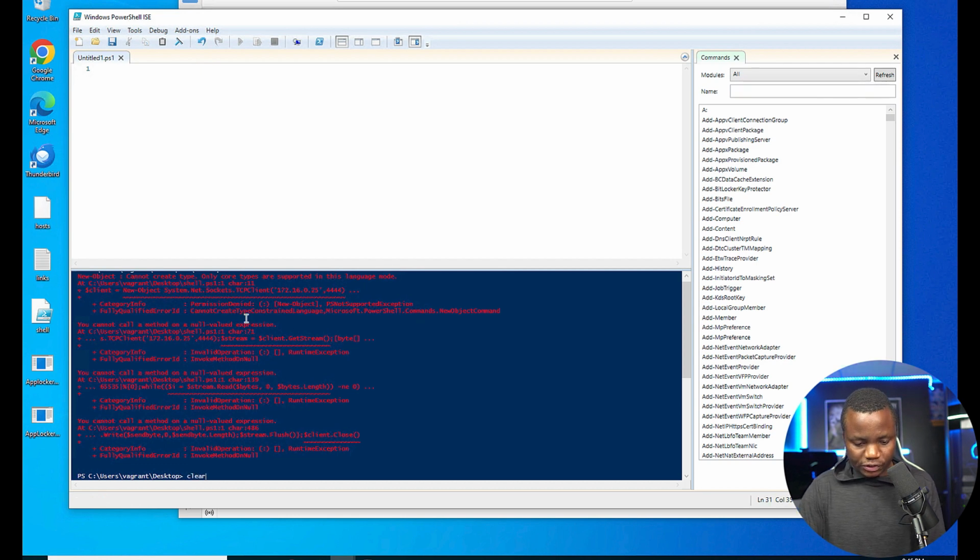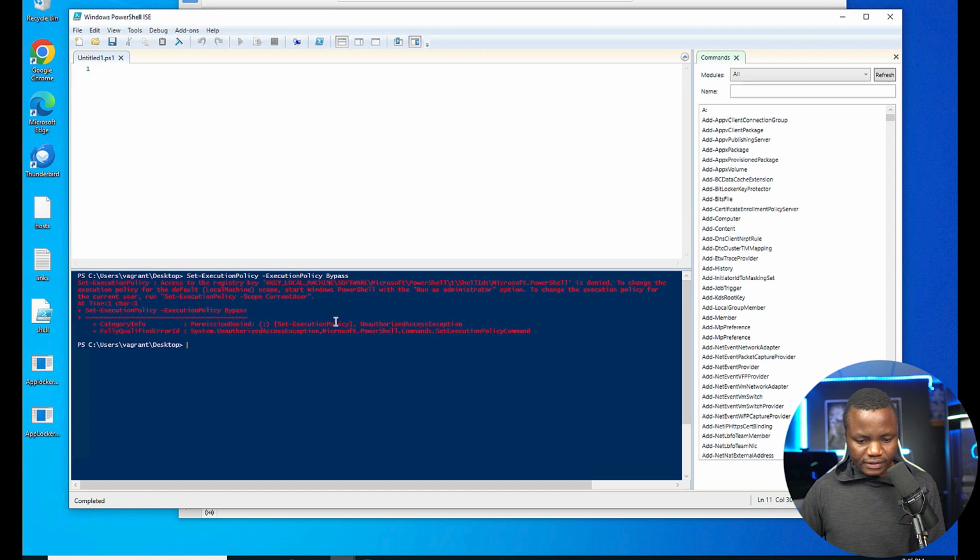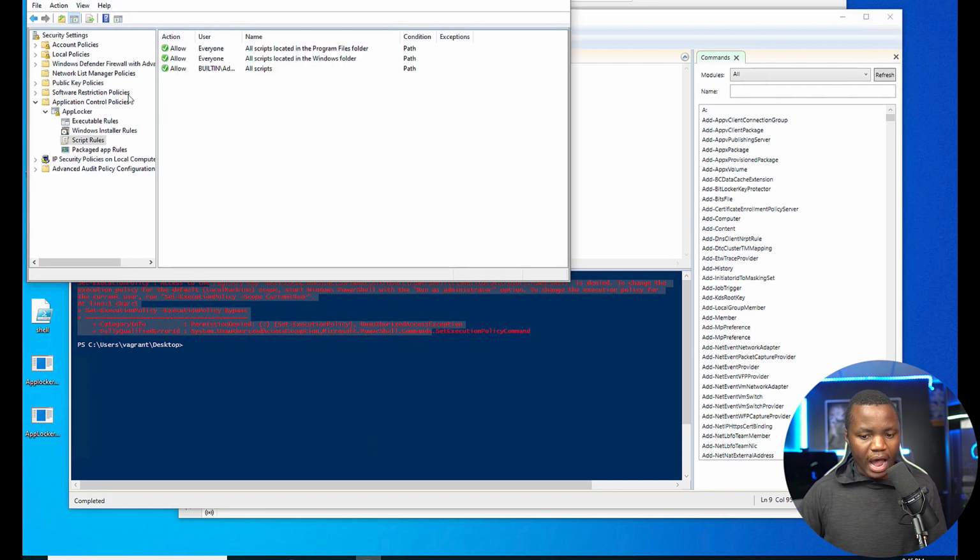So let's do something like set-execution policy but to bypass. Say yes. Oh, we can't do that because access to that registry is blocked. What's happening here is because Applocker is enabled. And if you go here, this is where Applocker is enabled. So it allows for scripts administrators to run, and everyone else can run scripts from these other locations here.